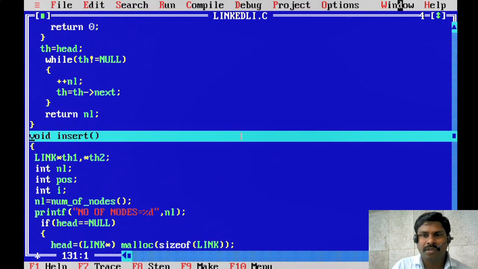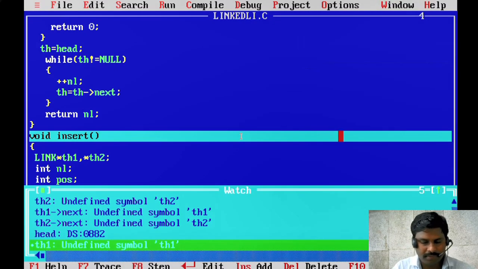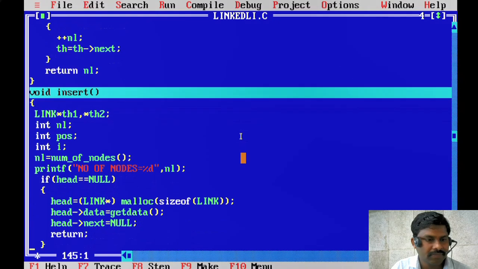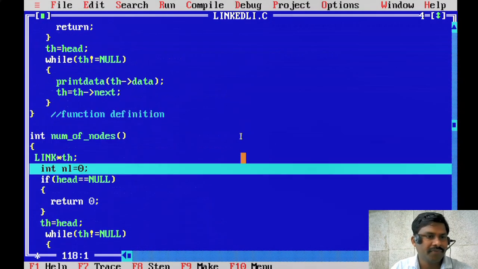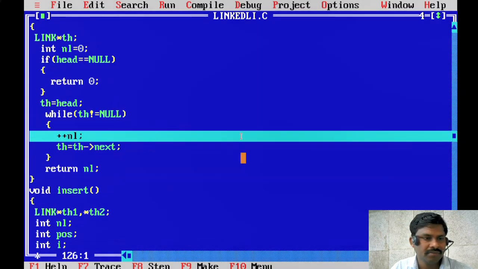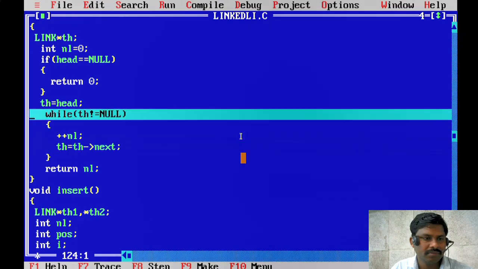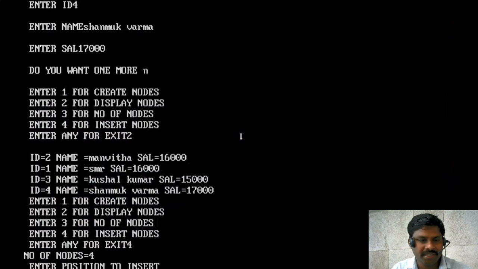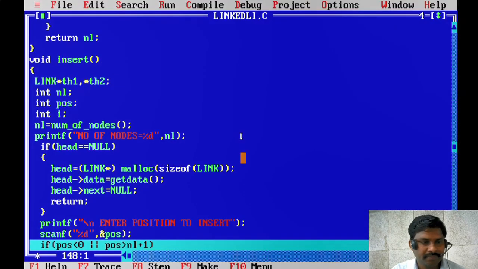Now I will show you. So F7, number of nodes is 4. So Alt F5, number of nodes is 4. So F7, enter the position. Here I am entering position number 4, in between 3 and 4.